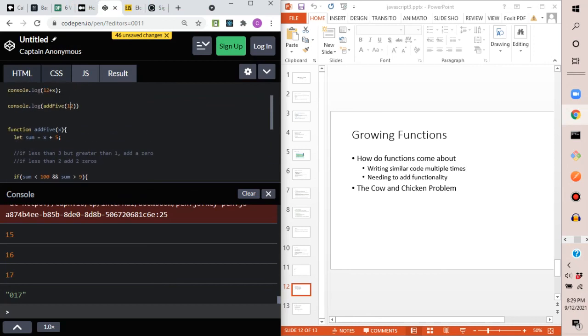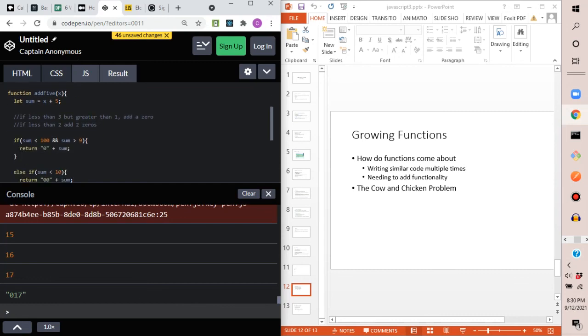So you guys see what I did there? The goal here is adding leading zeros to a number if the number is less than 100. We want to fill the hundreds place and the tens place with zeros if at all possible. So you can see how this works for 12. 12 plus 5, 17. We're going to return 017. Now, here's the thing. That's a string.